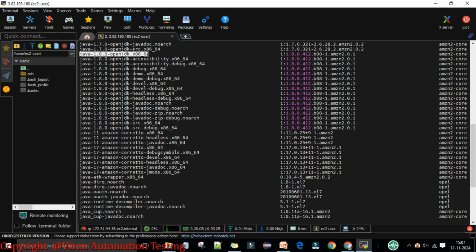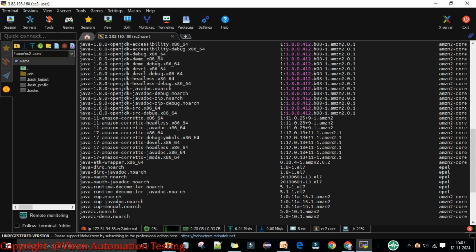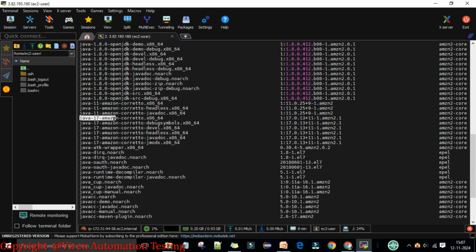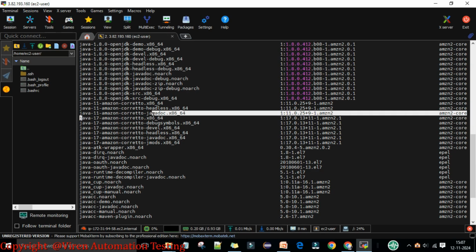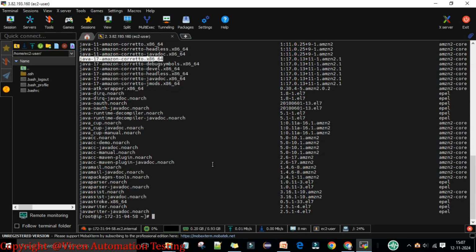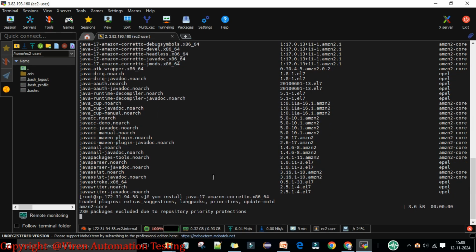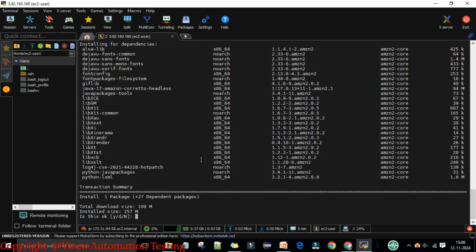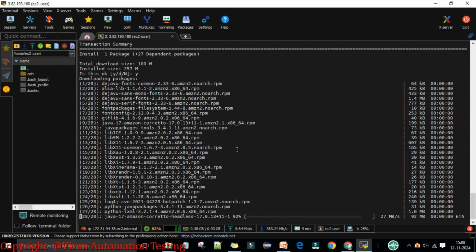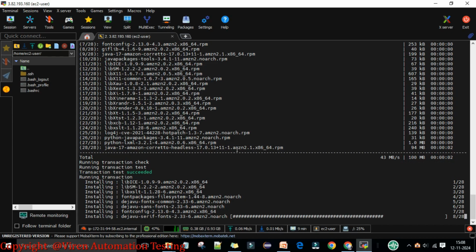I will show how you can install, but I need to install openJDK 17. This is the right package, Java 17 Amazon Corretto, x86 64-bit. This is the right package from which I'm going to install openJDK 17. So first let's come down. Now here I'm going to say yum install. You can type yum install, then select your package with right click, and then enter. Now you can see this is going to install. So the installation is started. I press yes, and now this is going to install Java 17 on this machine.